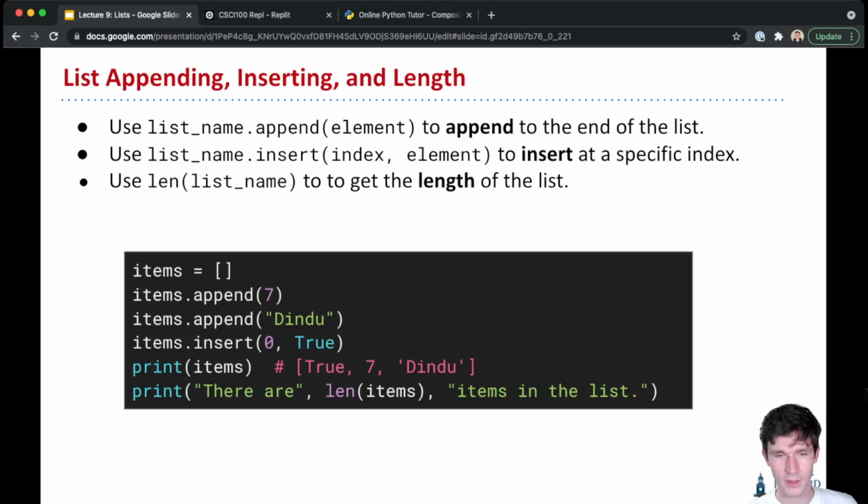Finally, on this slide, the last useful thing is if you want to get the number of items in the list, you can use the len function. So length of list name will tell you how many items are in the list.